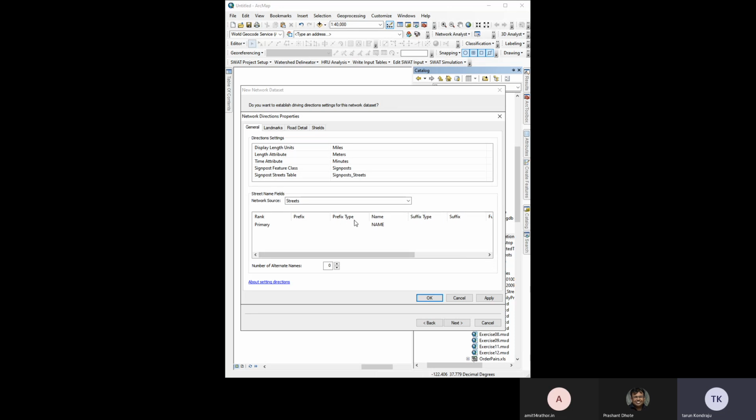See, this is what we added in our schema. Do you remember? Prefix type, suffix type. I hope you remember, right, when you were doing geodatabase. Yes, sir. Yes, I am not hearing voice. Yes, sir. Got it.